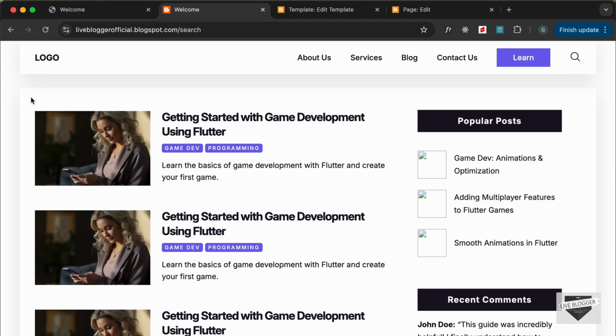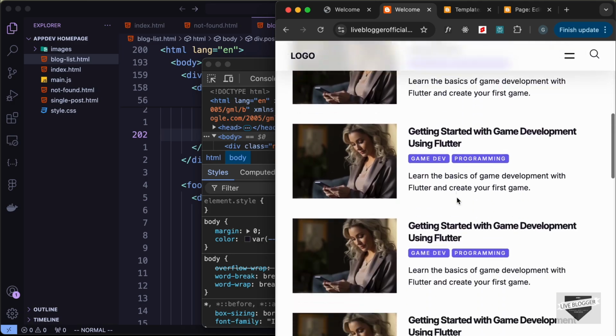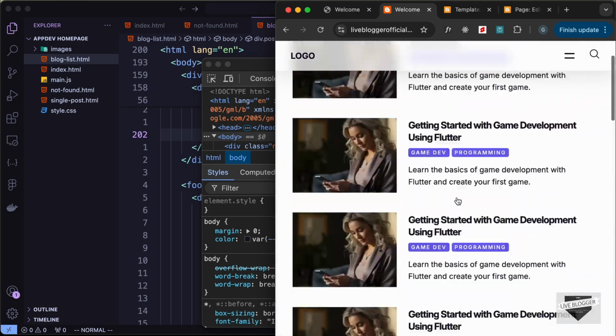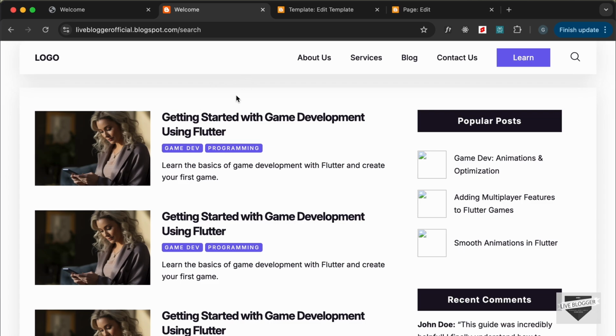We have the sidebar on the right side, and let's go ahead and take a look at the mobile version. And the mobile version also looks alright. We don't have any problems. So with that, we have added our structure to our blog list page.